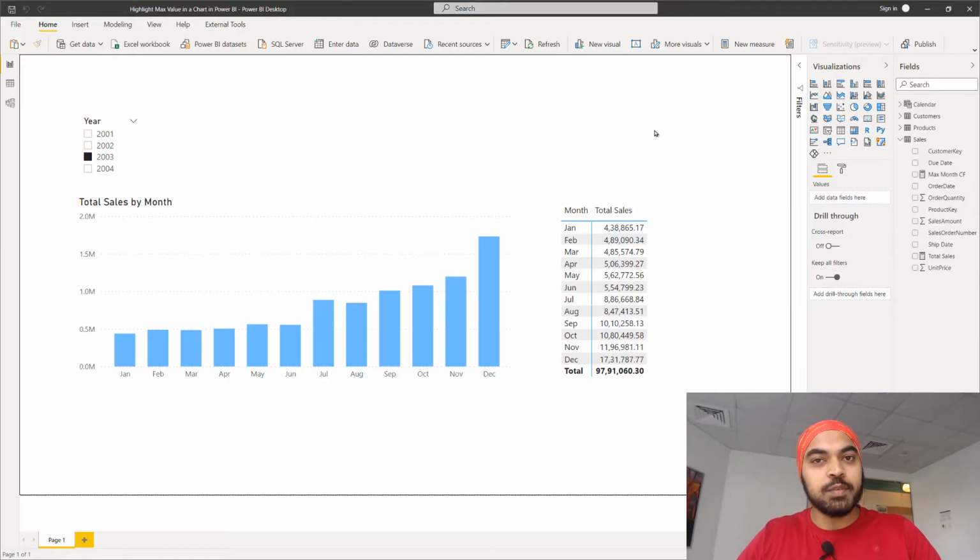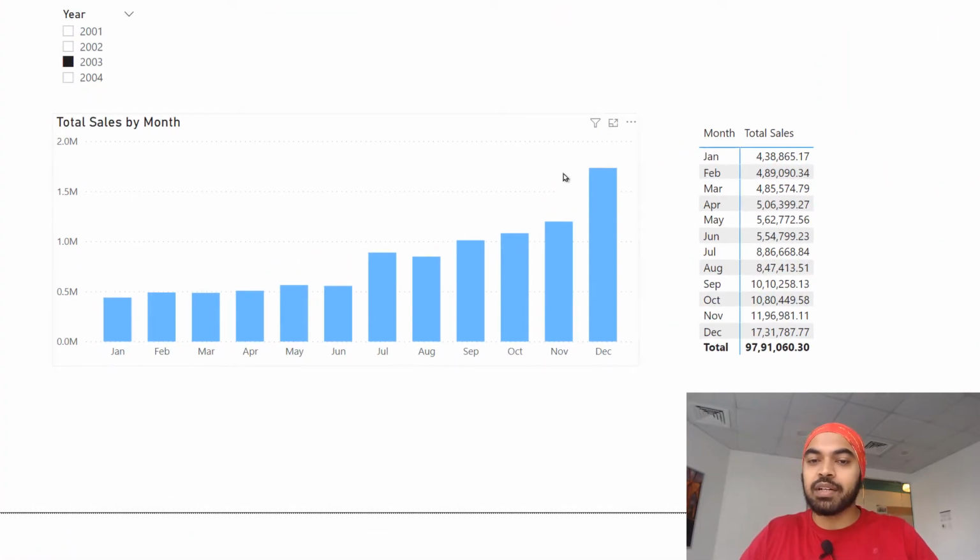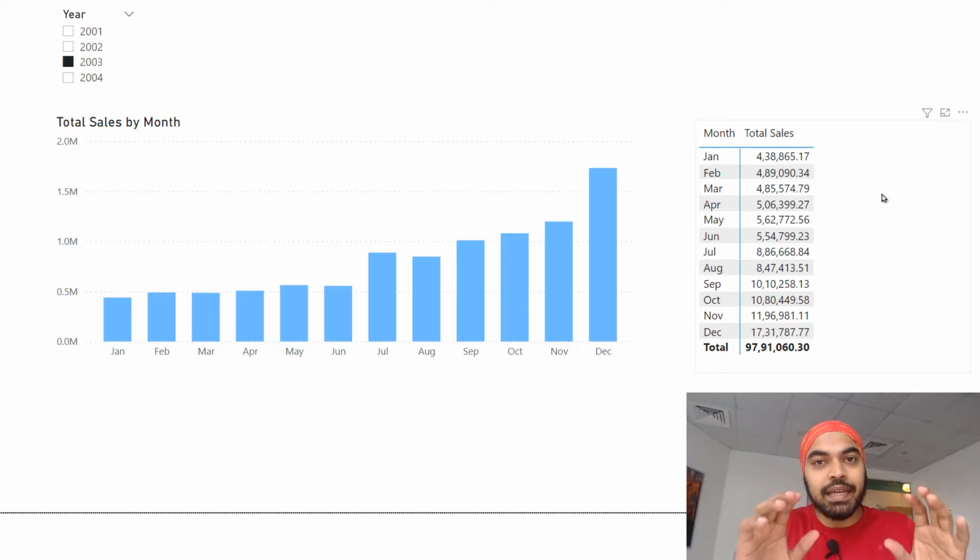Alright, to solve this problem, I don't really need to work with a chart because I can't really take a look at the numbers there. I have converted the same chart into a matrix visual so that I can actually take a look at the numbers and then start to build and formulate my logic. To solve this problem, what I need is two things.